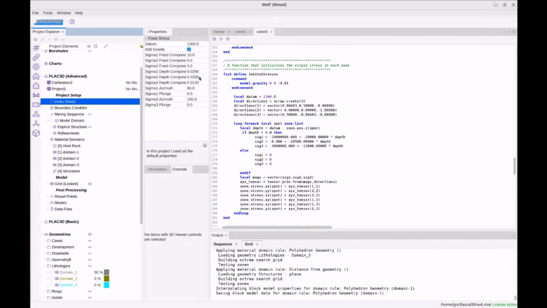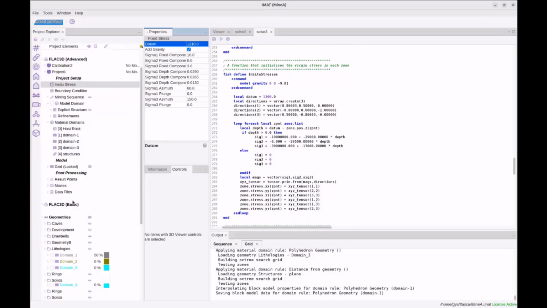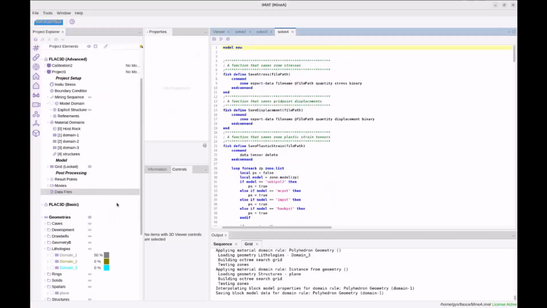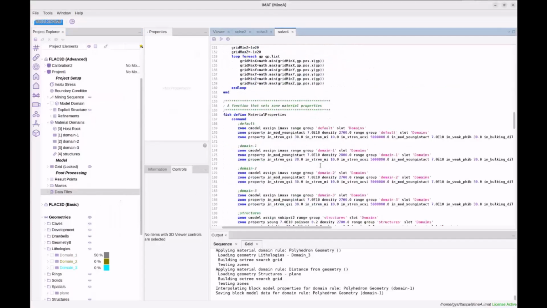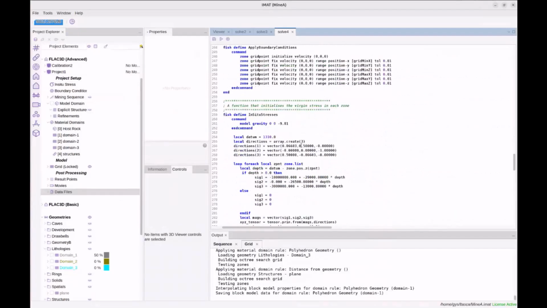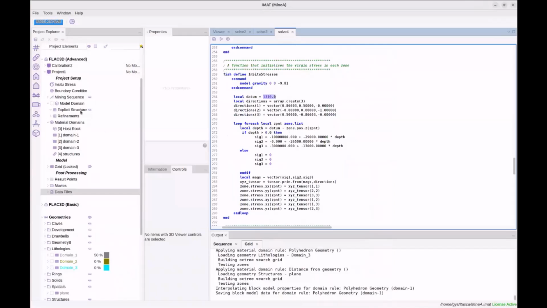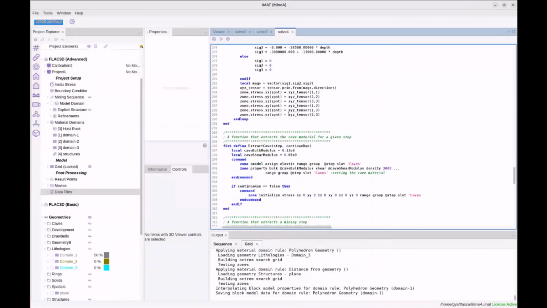Again, if I want to, for example, change the datum or any one of these properties, I'll just change the datum and rebuild my data file. Solve4, go back down to the in-situ stress. You'll see my datum is changed. So again, you can change properties on the fly and rebuild these data files.